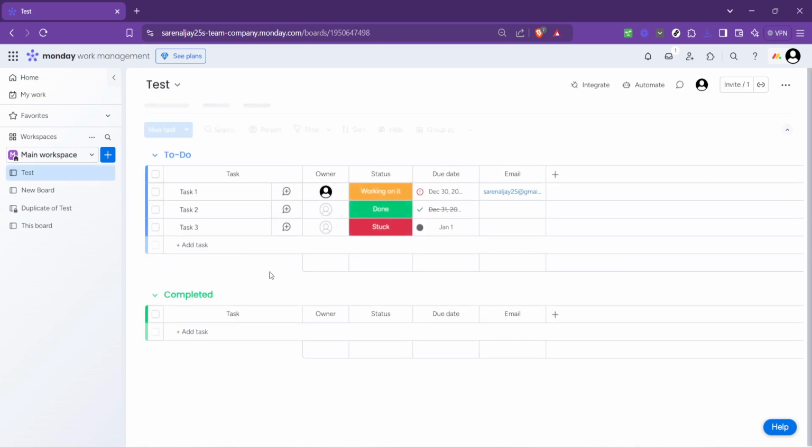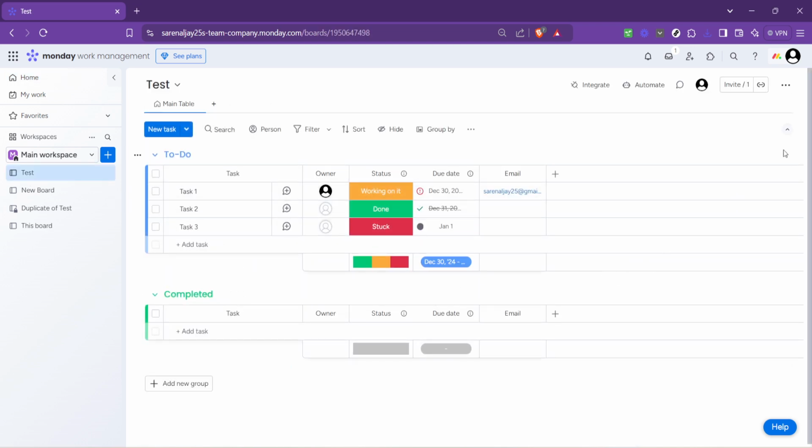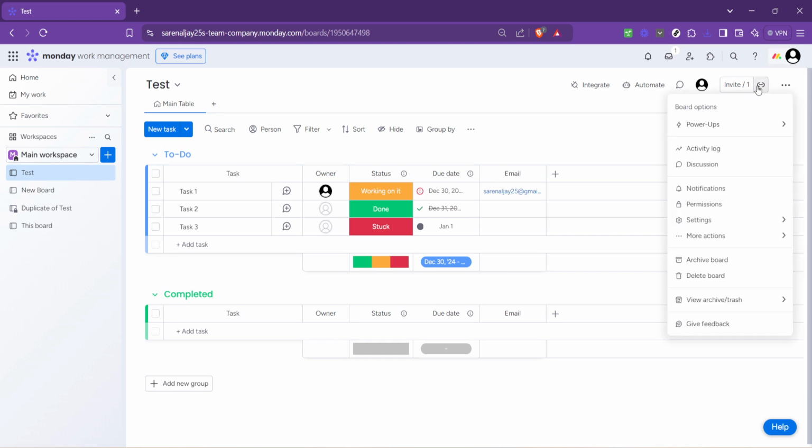After selecting the pertinent board, look towards the top right corner of your screen. You'll notice 3 dots representing more options. Click on these. This action will reveal a drop-down menu filled with various options for your board, but the one we are interested in is tucked away under an additional menu.